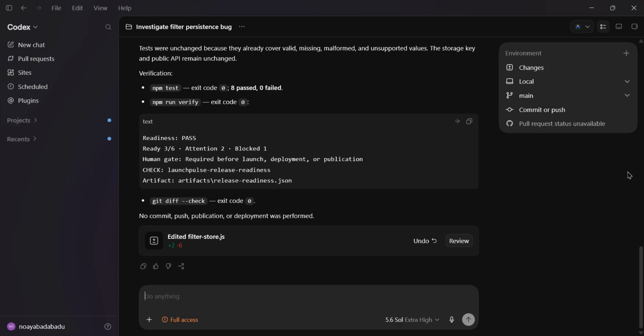Tests answer a narrow question. Does the behavior match the coded expectations? The separate verifier answers a broader course question by producing counts, a readiness marker, and the human gate. Keeping those responsibilities separate prevents a green unit test from being mistaken for business approval.